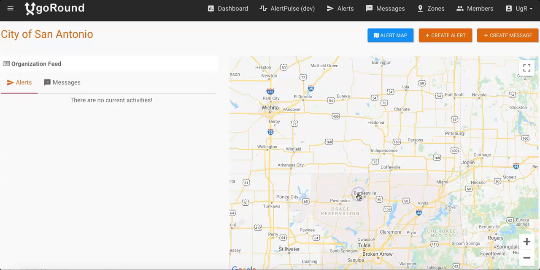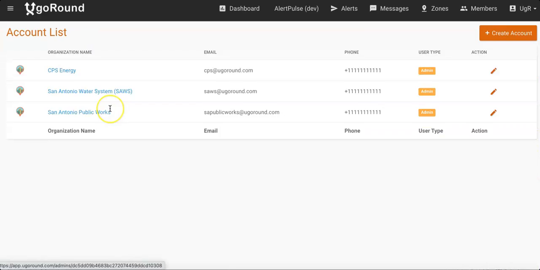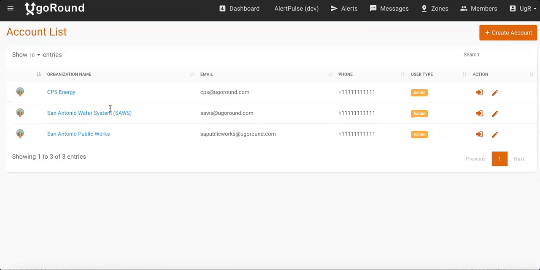alerts. I also want to draw your attention to what we would deploy within the San Antonio command center. Here we've come up with a concept of deploying separate, what we call admin commands, one for CPS Energy, one for San Antonio Water System, and in fact the Public Works as well. Now, these accounts are their own separate accounts, and they can have their own separate logins.